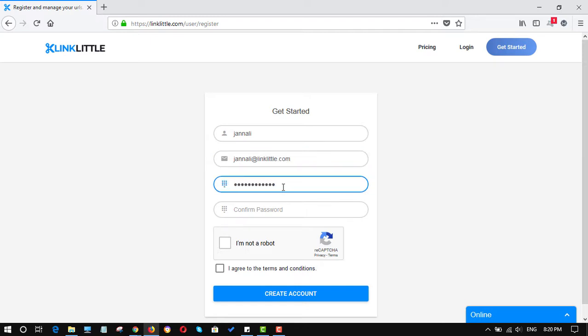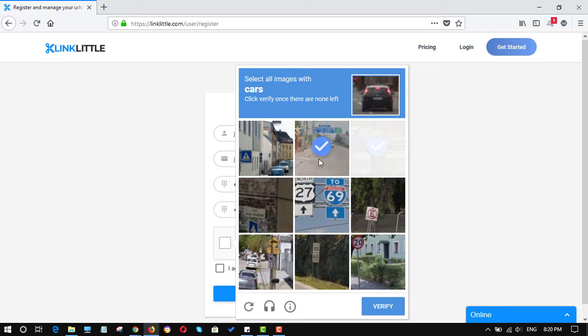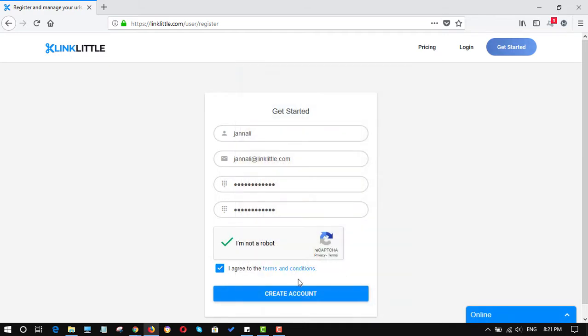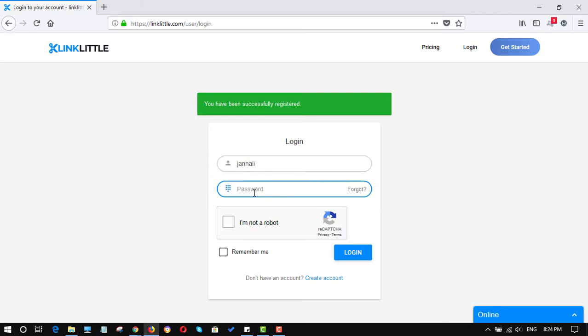I know you are a legit person, but we care about security seriously, so you have to confirm that you're a human by solving the captcha. Then agree to our terms and conditions. Make sure to read them first. Then click on Create Account. And you're done. After you create your account, you'll be automatically redirected to the login page.